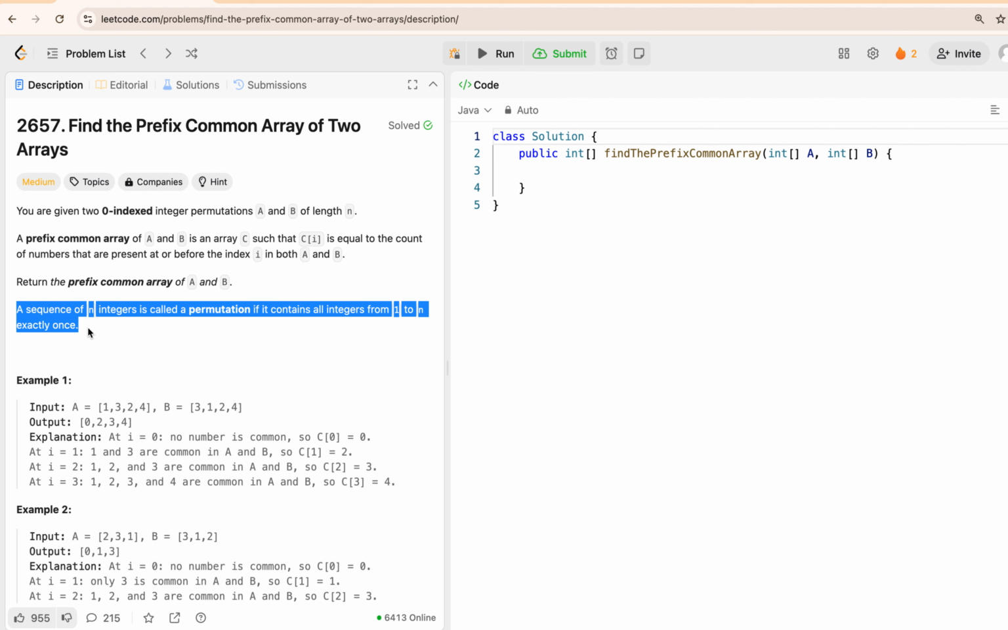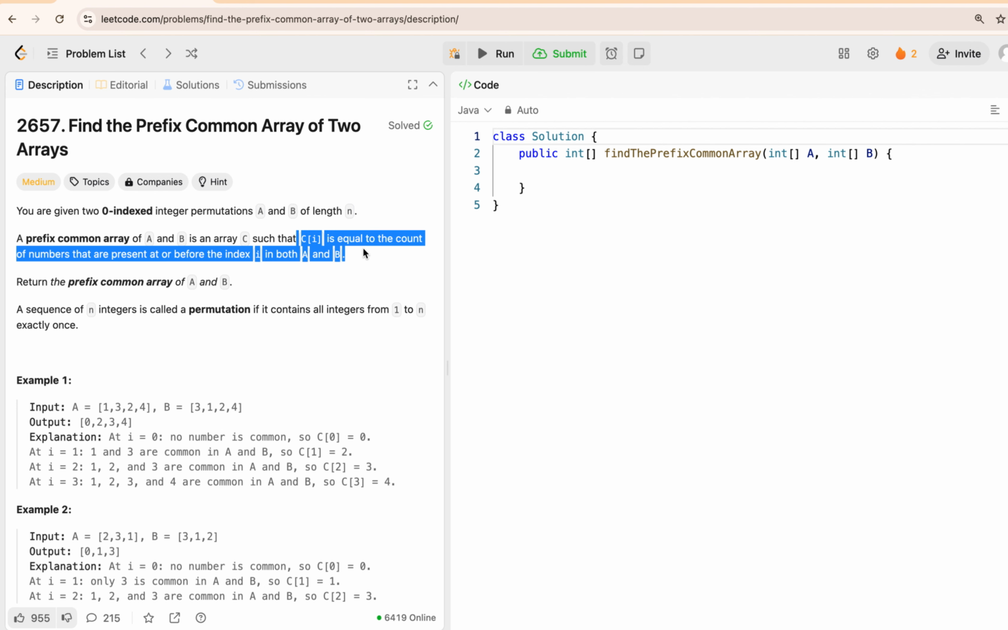Okay, now a prefix common array of A and B is also an array, C, such that C of i is equal to the count of numbers that are present at or before the index i in both A and B. C of i is equal to the count of numbers that are present at or before the index i in both A and B.